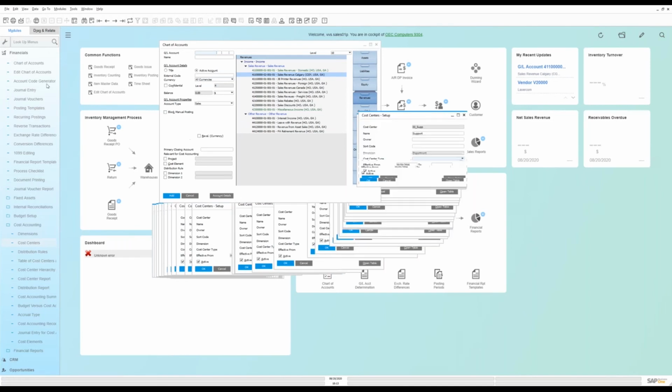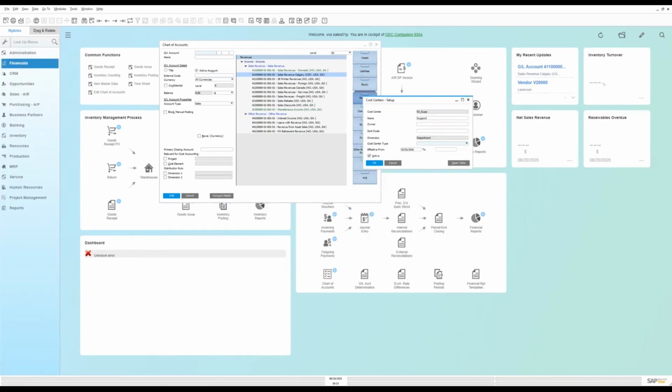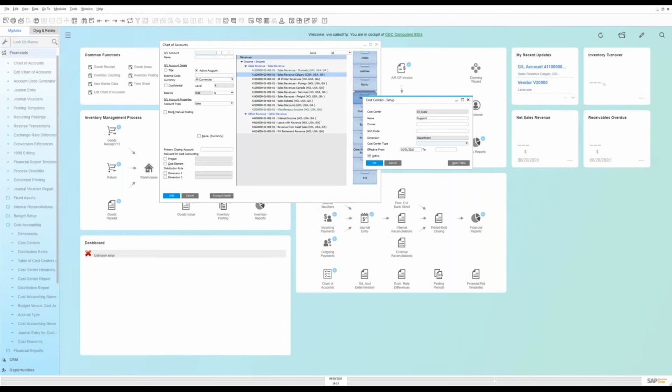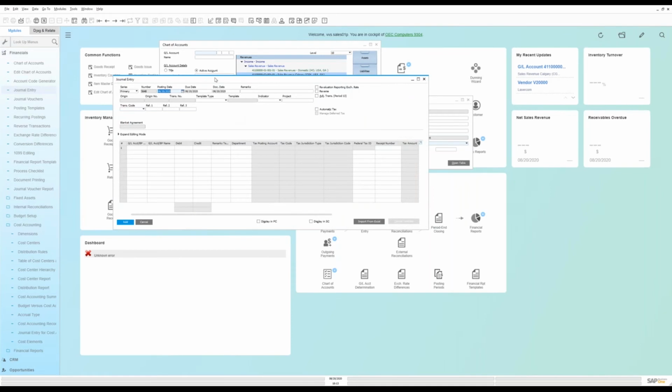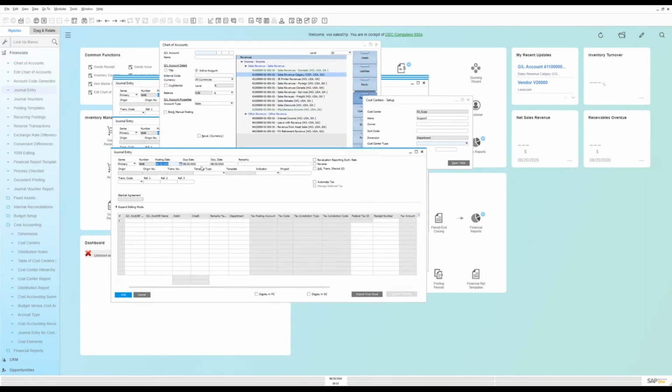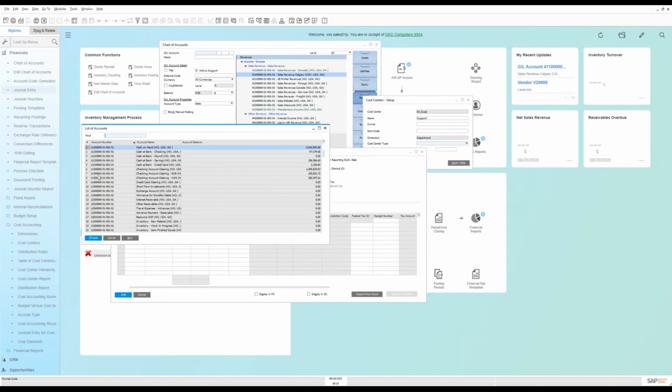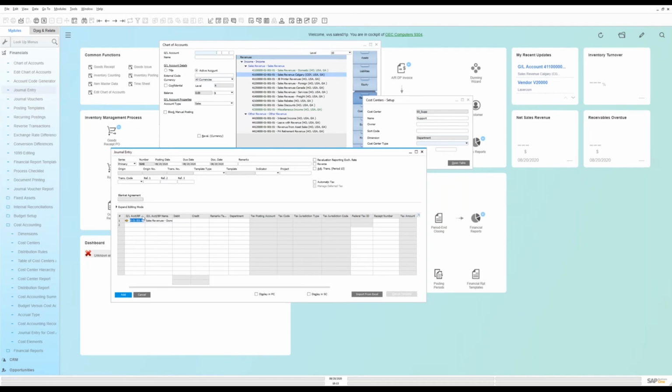So let's talk a little bit about how that looks in your documents. It doesn't matter what document you're using, whether it's an AP invoice or an AR invoice. We can just do a simple journal entry. Here I'm selecting my GL account, and my GL account has all of my information in it. So if I'm choosing my information here, I'm automatically selecting that information.